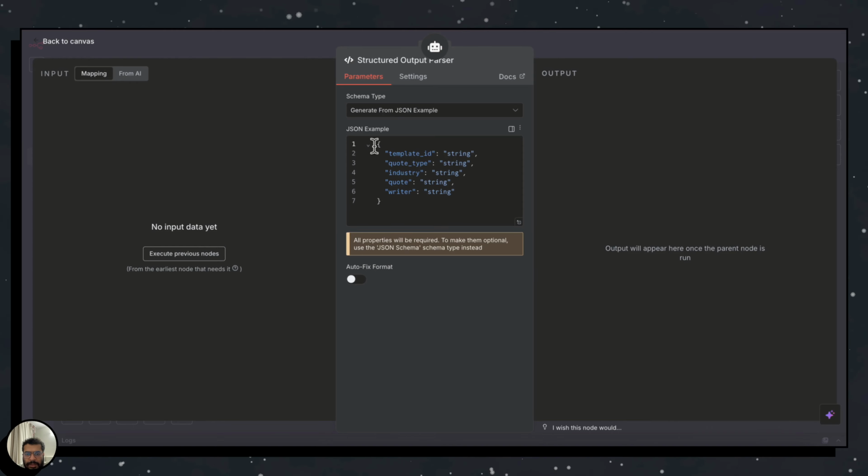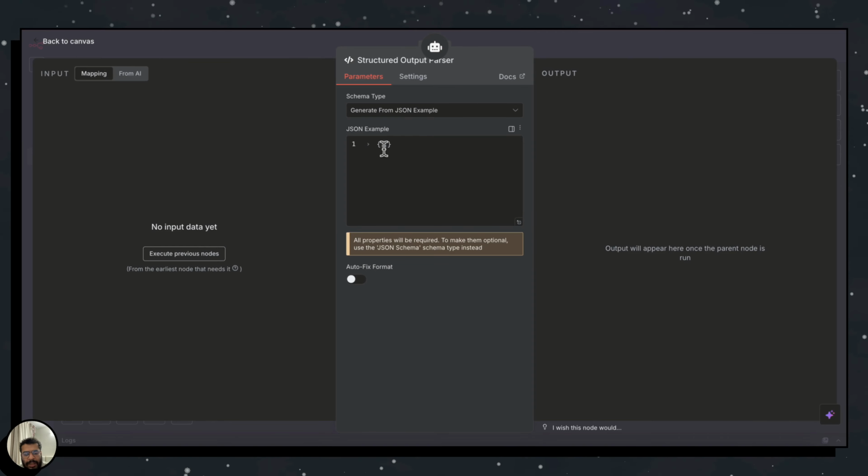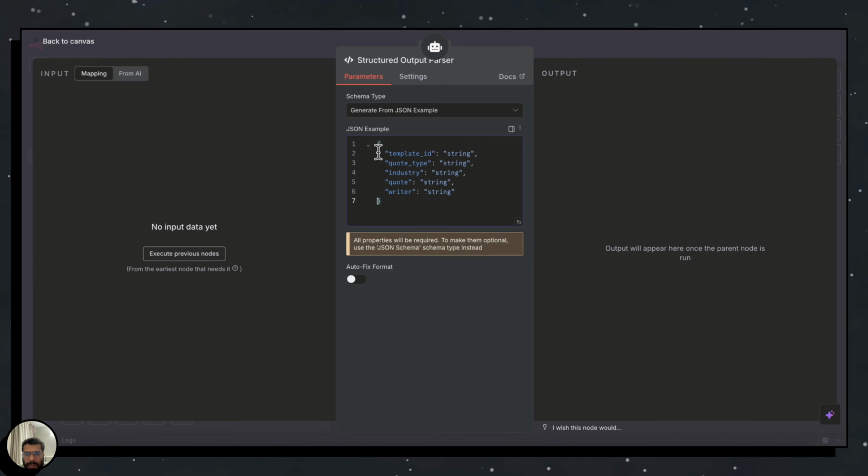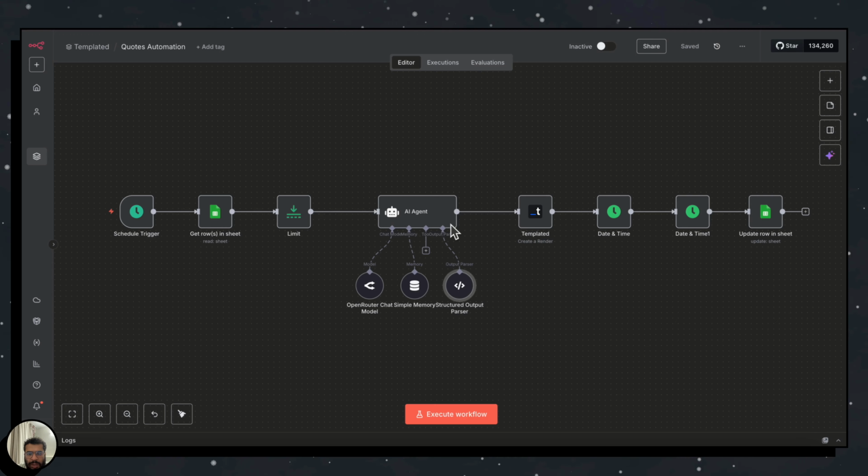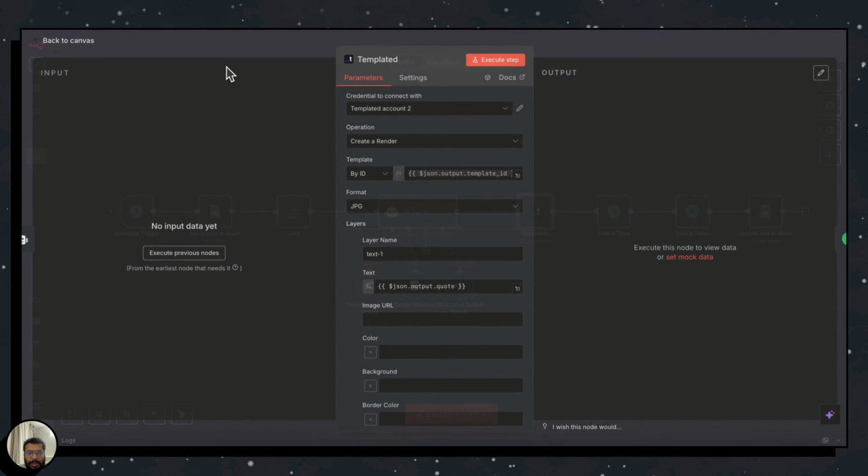Further, we are taking the structured output data. We are taking it in JSON format, and this is the format that we are taking the data in. We are taking the template ID, which we will store in our Google Sheet. The quote type and industry type, we already defined these two from our Google Sheet, the quote and the writer. And so whatever template the AI agent selects, it goes into our next node, which is Templated.